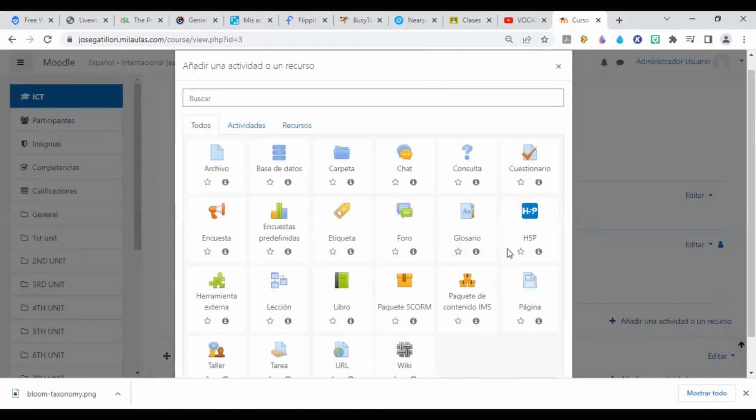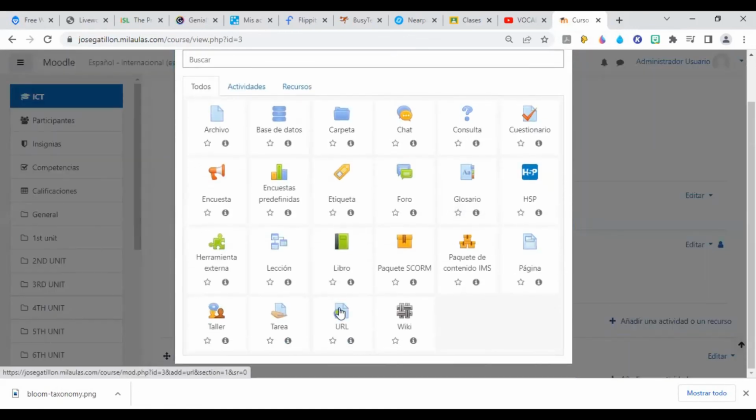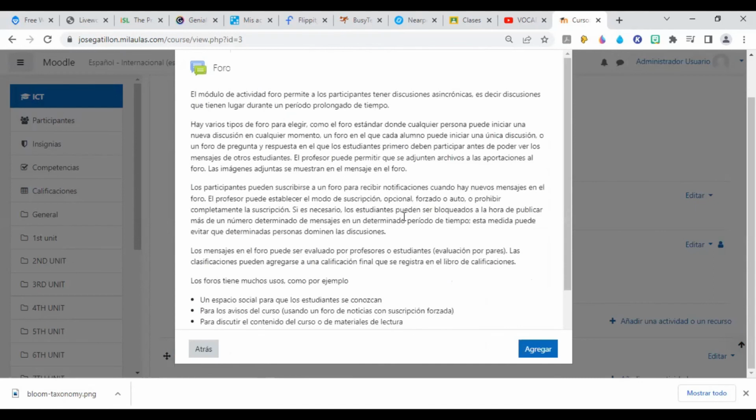A ver. Es más, podemos ver para que ustedes lo puedan utilizar. Sí, esta URL, tarea, son las que más se utilizan. Las encuestas también podríamos utilizar, pero es un poquito más tedioso. Más rápido es hacerla, creo, en Google Forms. Es mucho más sencilla. Foro, aquí también pueden crear foros. Si quiero pedir opiniones, comentarios sobre algún tema, abro un foro. Como dice ahí en la información, permite tener discusiones asincrónicas, es decir, discusiones que tienen lugar durante un periodo prolongado de tiempo.